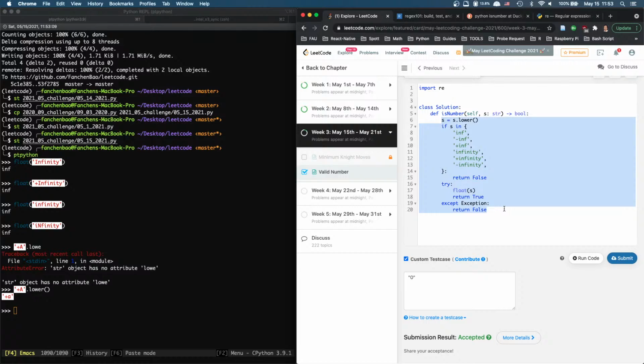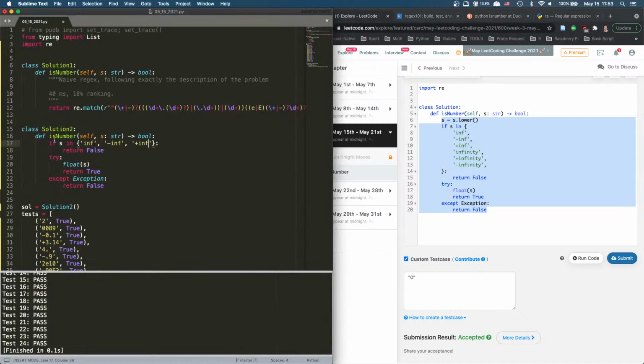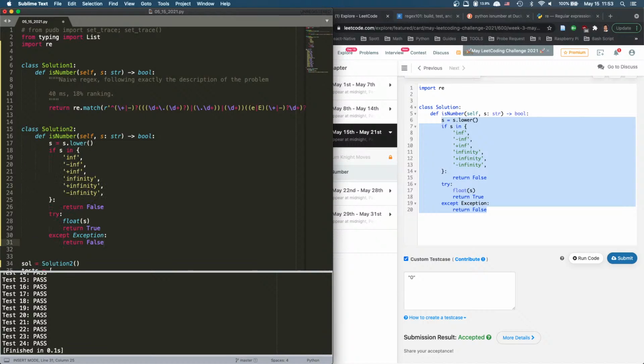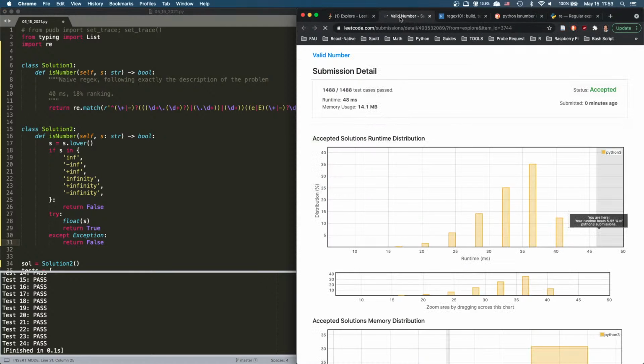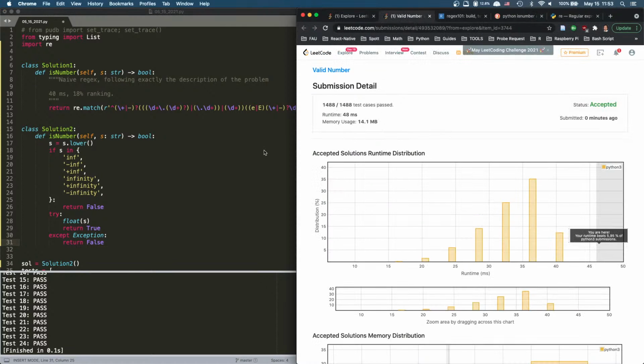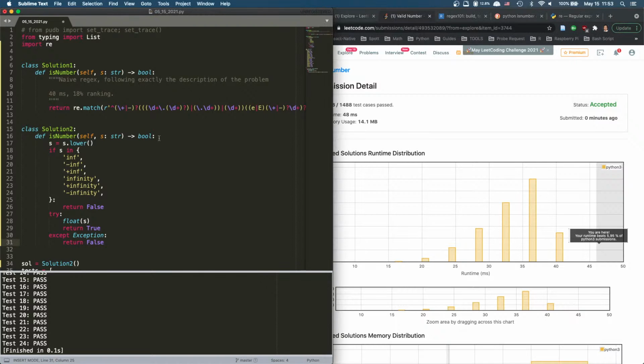It works. I think the runtime will be even worse because a try-except block usually takes a lot of time. But will it take as long as the regex you just wrote? Not sure. All right, let's see how long this one takes. Ooh, this one takes 48 milliseconds. That's good.